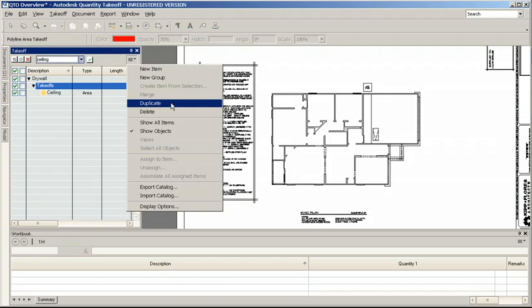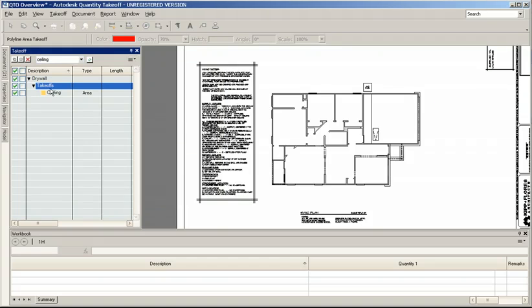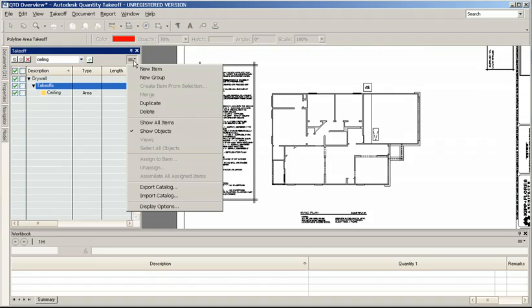You can duplicate something if you want to make another copy to work off of. You can delete it, of course. You can show everything, or you can show objects. Not really sure exactly what that does, to be honest. That's probably one for the manual.